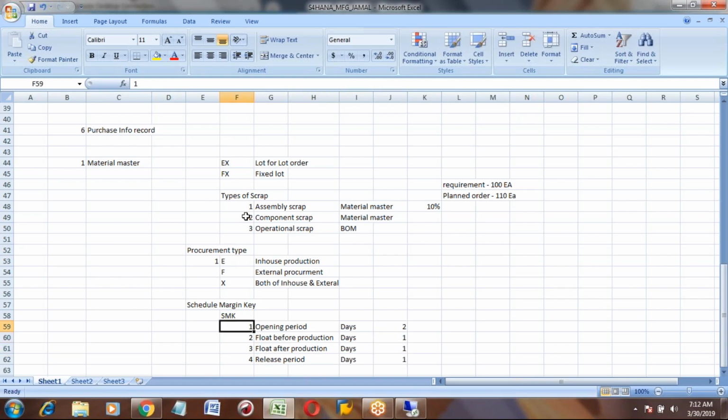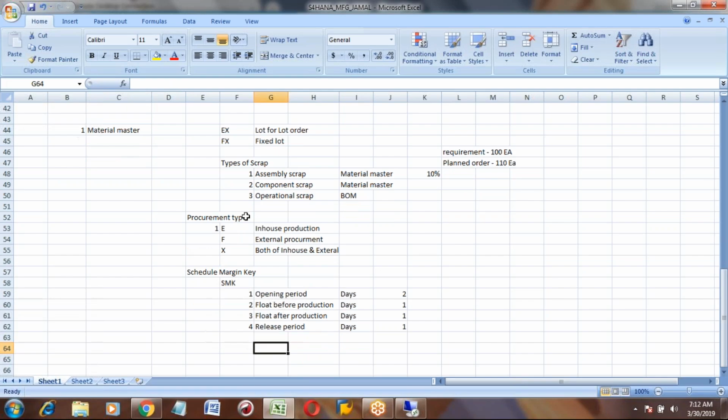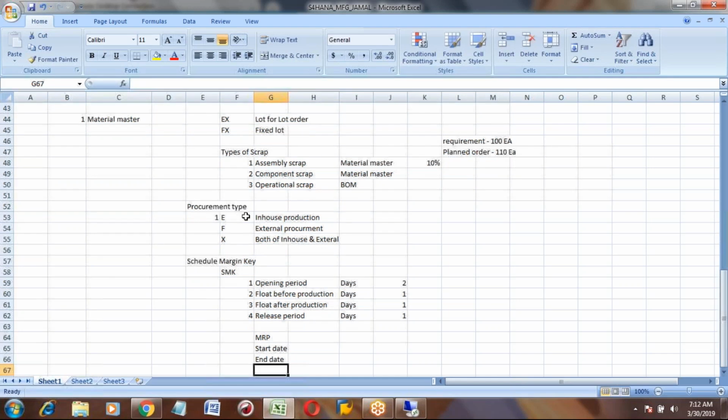So how these 4 will be useful is during the MRP run, during MRP planning, the system will calculate what the start date and end date are. In MRP, the system will calculate the start date and end date. So during that time, it will add all these number of days also.